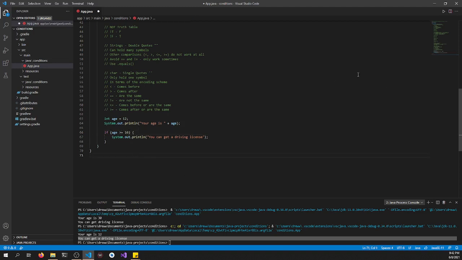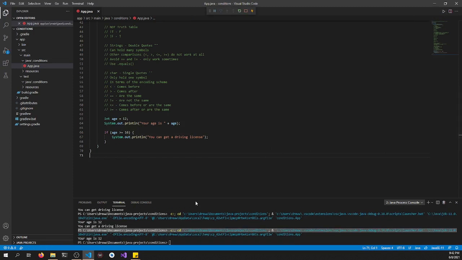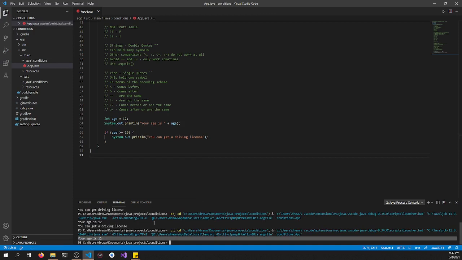But let's run this code. So if I run the code, run Java, I got the your age is 12. Okay, that happened here. But I don't get this line. Because when Java got to line 66, it said, okay, age greater than or equal to 16. Well, the age is 12. That is not greater than or equal to 16, so I'm going to keep going.